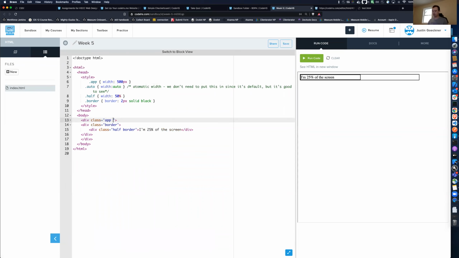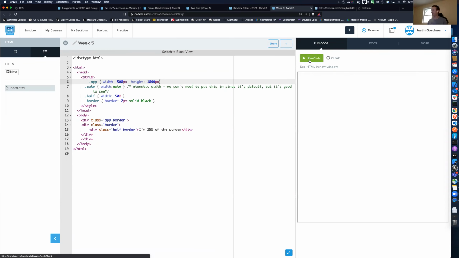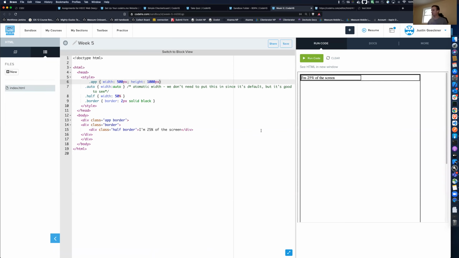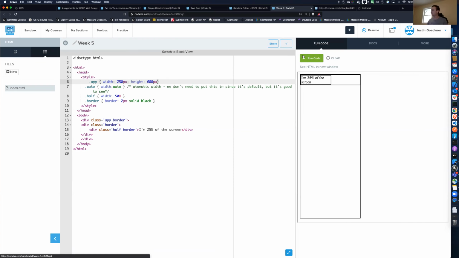So what this is doing is saying, okay, this is my app. This is how big my app is. It's going to be 500 by 1000. Right? This is what you get to work with. Let's even make it small. Let's do 250 by 600. There we go. It kind of looks like a phone screen.